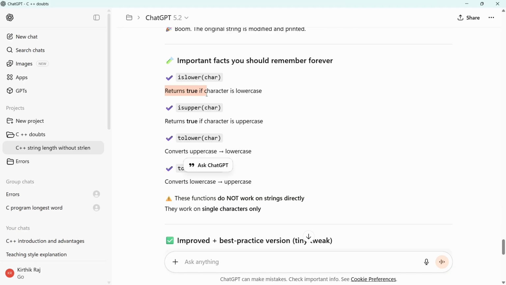Returns true if a character is lower. Oh, okay, like this. So they are actually checking, right? The is lower is checking if the character is lower or upper. So then it will always check the character and to lower, output the character. Okay, they mean like that.